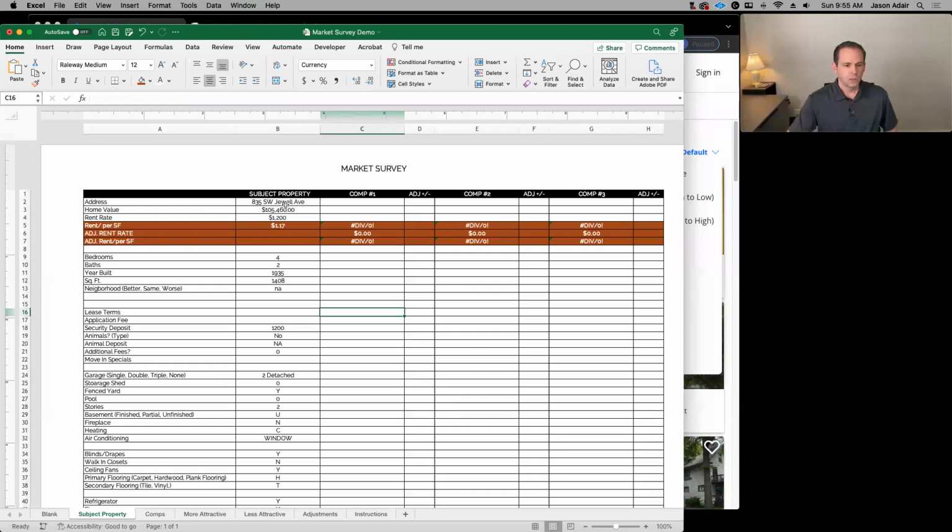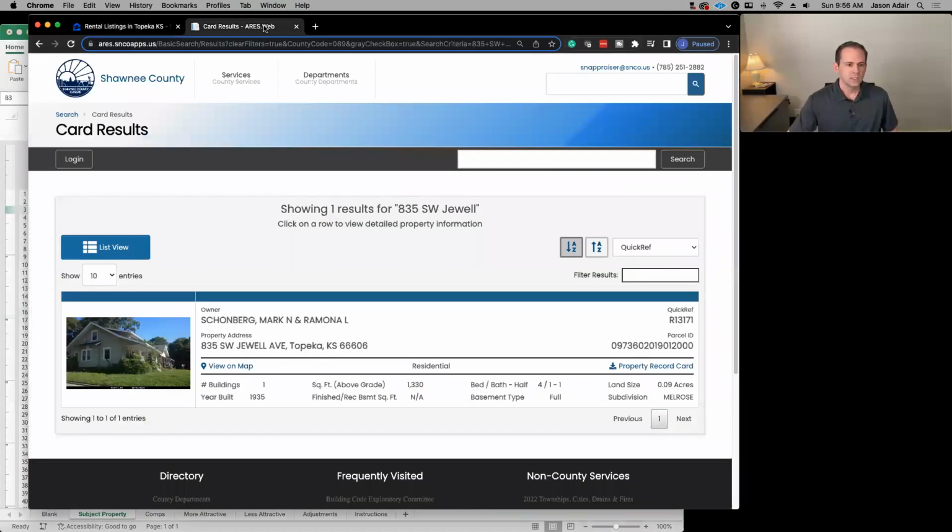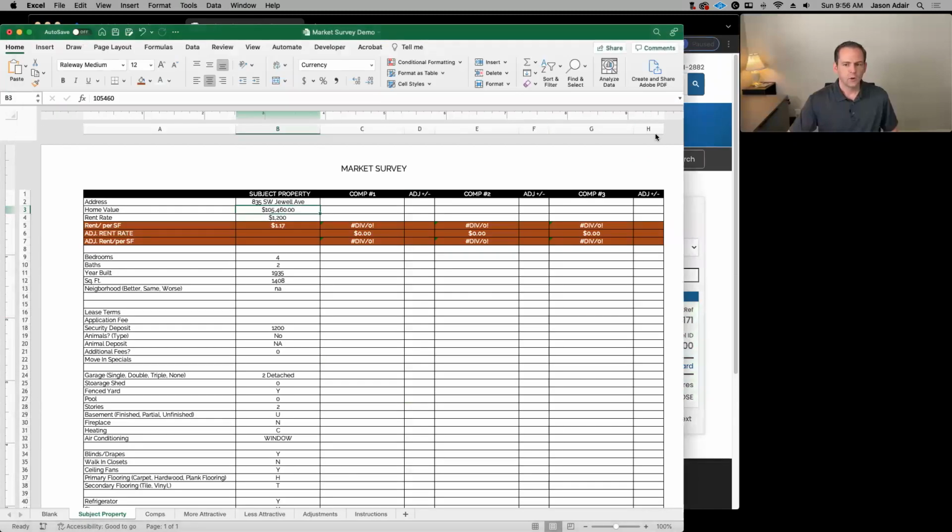So we start with entering an address here. I like to see what the home value is as part of that. You may not be able to tell what that is off of Zillow. If it's not on Zillow or your internet listing site, you can go to the county. I always just type in the county, and since this is Shawnee County, I'll type in Shawnee County Appraiser, and it'll come up with tax information, and that's where I get that home value.